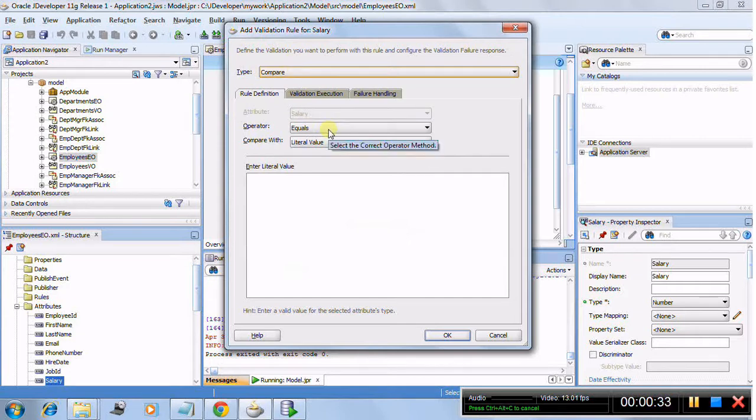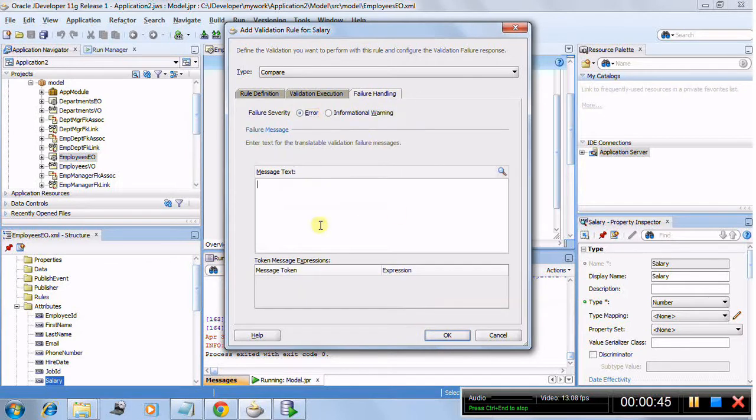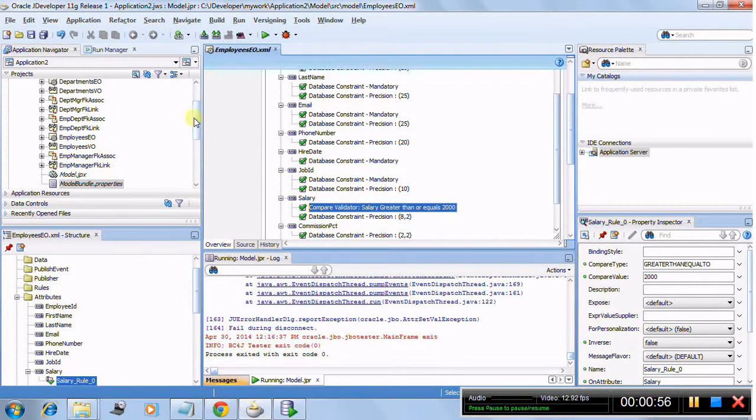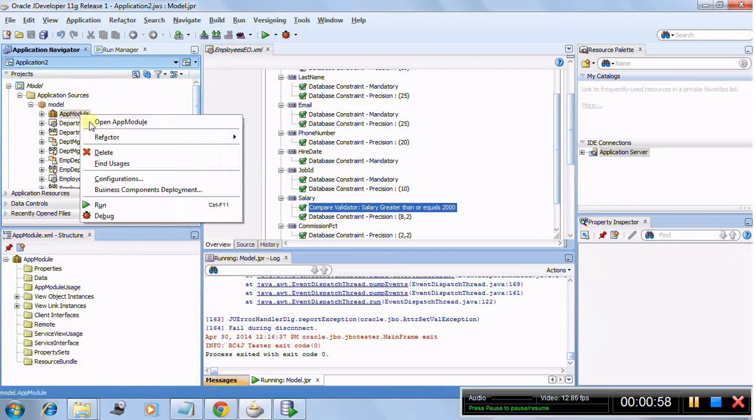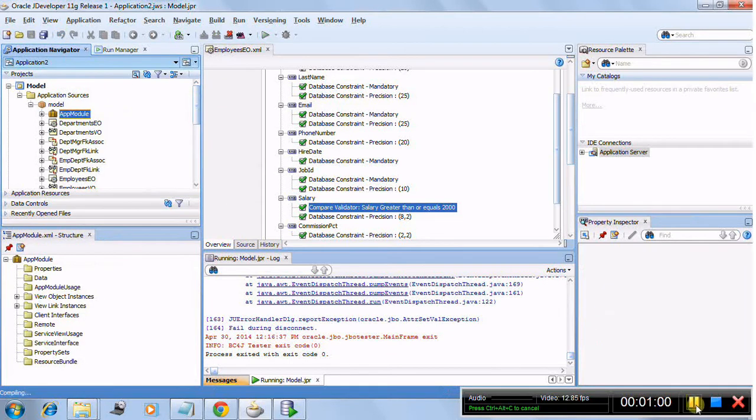And I would say that salary should be greater than or equal to. If you want to specify a static value, you can just say that salary should be greater than 2000. Click OK. Now I want to define a failure message that salary should be greater than or equal to 2000. Click OK. So this kind of validation has been declared. Now if you click run, you can see the results.